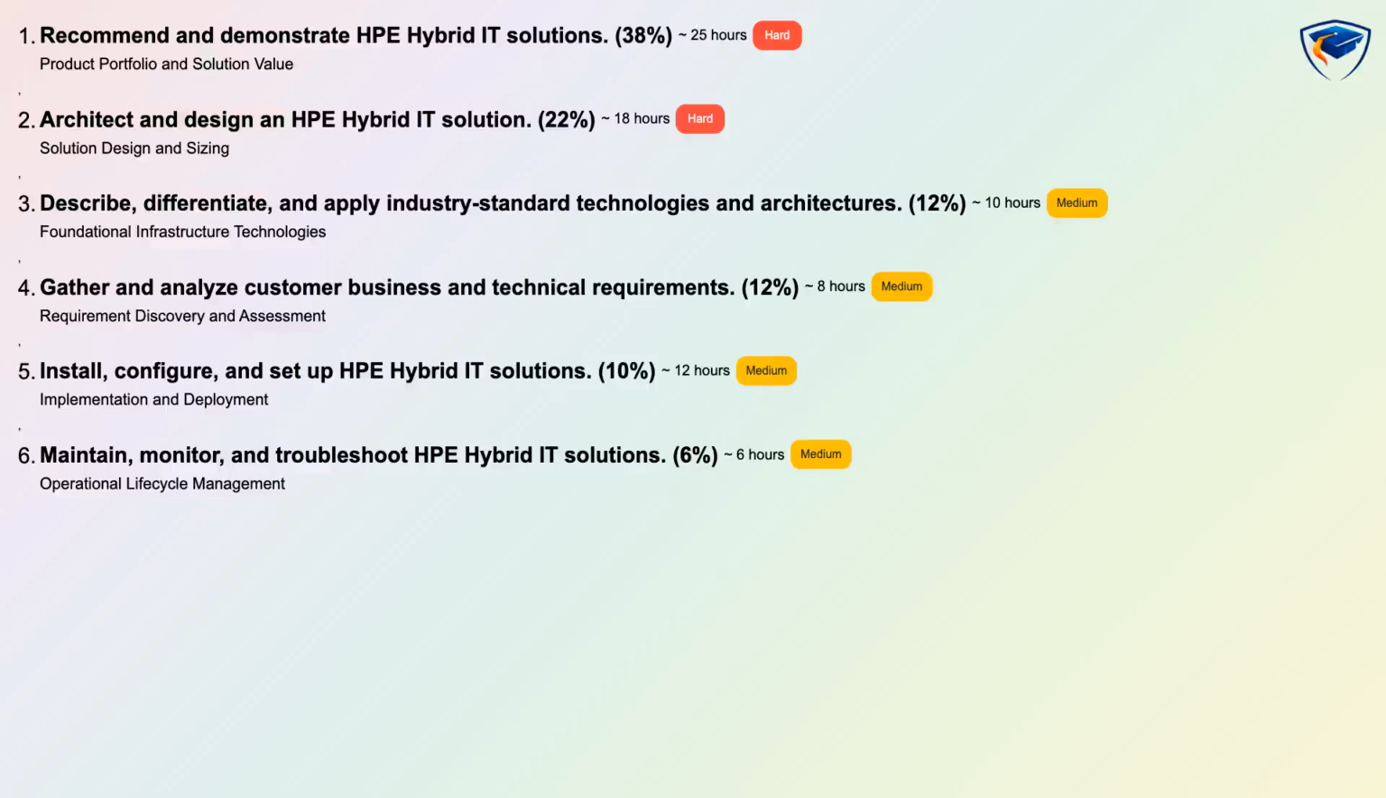Describe, differentiate, and apply industry standard technologies and architectures is 12% and focuses on foundational infrastructure technologies. Gather and analyze customer business and technical requirements is 12% and focuses on requirement discovery and assessment. Install, configure, and set up HPE Hybrid IT Solutions is 10% and focuses on implementation and deployment, and maintain, monitor, and troubleshoot HPE Hybrid IT Solutions is 6% and focuses on operational lifecycle management.